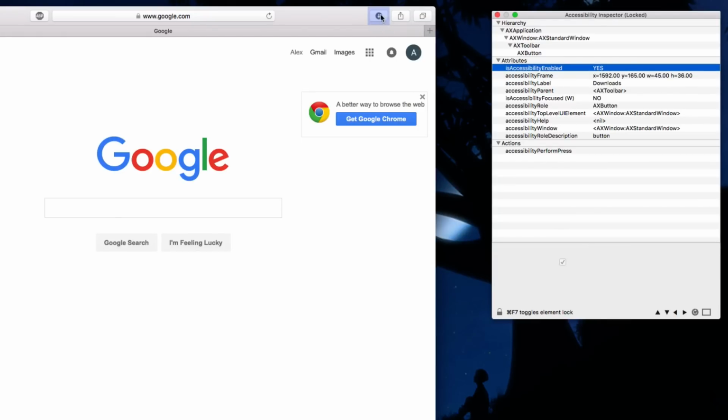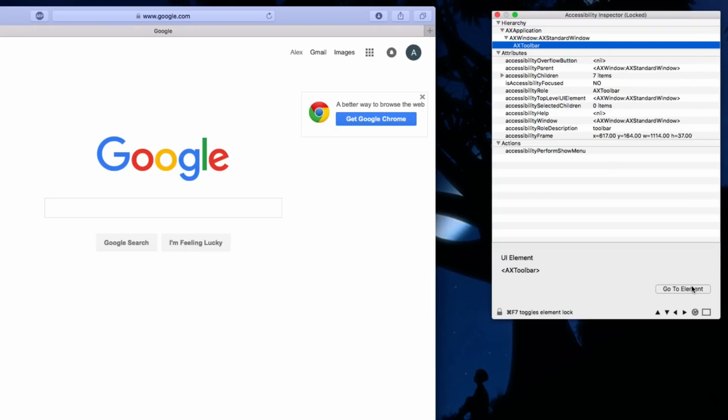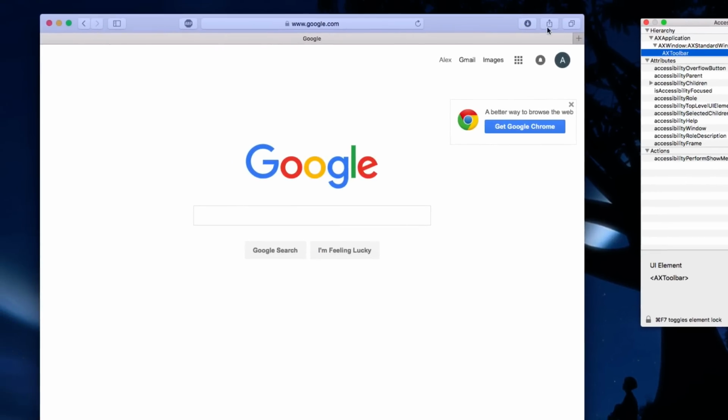We can see exactly where the button is because there's a little rectangle around it now. But we can also look at the hierarchy. We can see that this button is inside of a toolbar, and that toolbar is inside of a window, presumably this full window. And the window is inside of an application, which I assume is Safari. So instead of looking at the button now, let's go up the hierarchy and look at the toolbar. You can now see the toolbar is actually this entire top part. It includes all these buttons, but it doesn't include the tab bar.